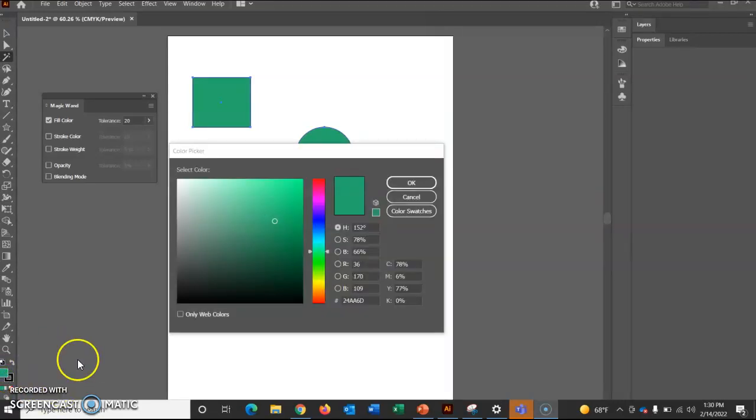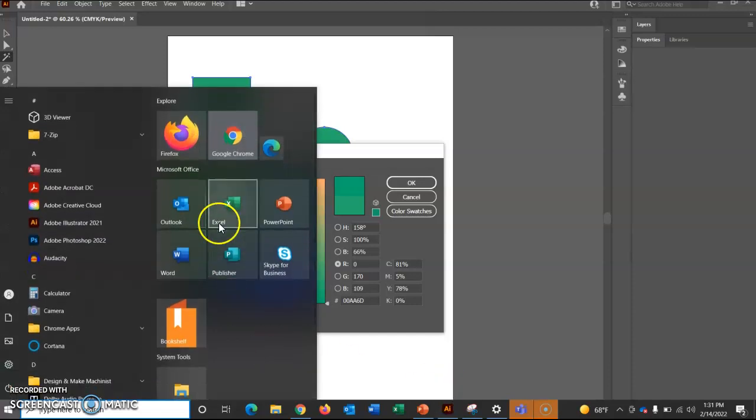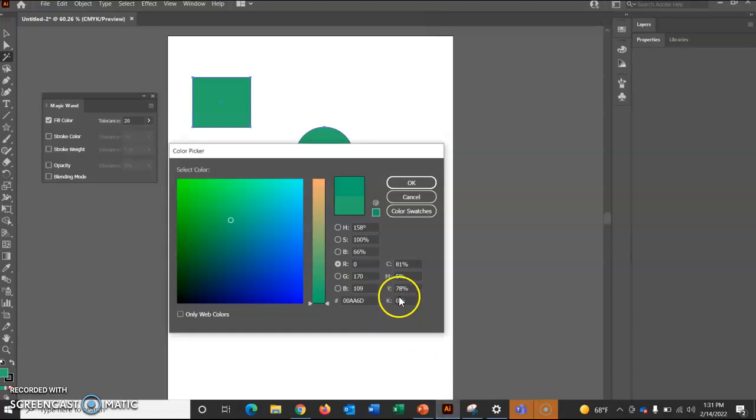All right, so I've double clicked there, and remember I said that I wanted to change the RGB. So I'm going to click on the R, and I believe the R was 0, and then I believe this one was 87? I can't remember. Now it's not letting me go back to my PowerPoint. There it goes. 0, 87, 128. So this one would be 87. And the last one would be 128.